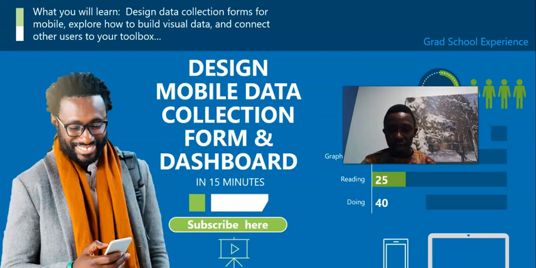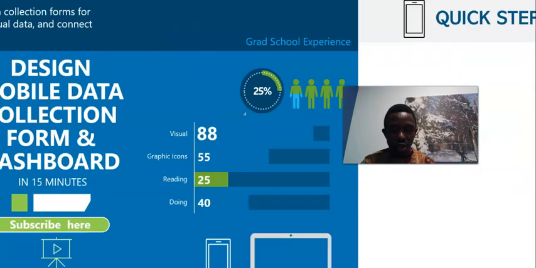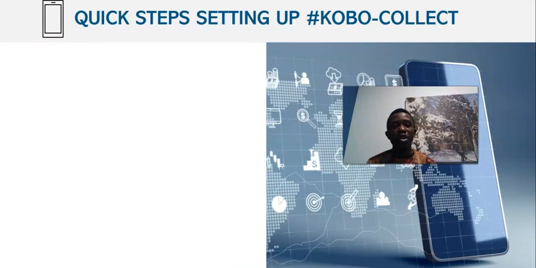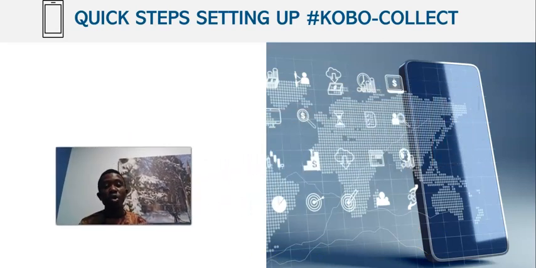But before we move further on this, I want you to note a few things. Now, quick steps setting up a Kobocollect. So by now, I hope you have understood what is Kobocollect, and what is Kobo Toolbox. So the Kobo Toolbox is an open source website that you'll be using to design your dashboard, and the Kobocollect is just the application that you can install on your Android mobile device, right? And once you have been able to install the Kobocollect on your Android mobile device, data collectors can be able to use the resources on the mobile device to collect data in the field in real time.